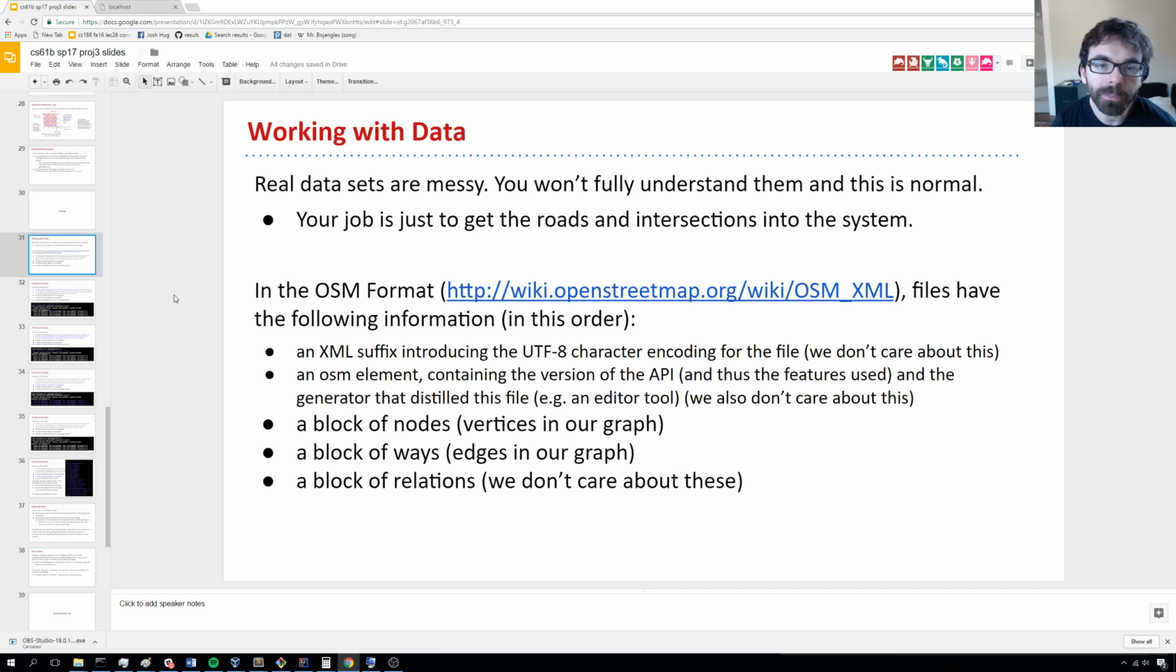So I'll start by saying that this part of the project is going to feel a little messy and weird because we're working with a real data set. And when working with real data, things are often strange. In particular, we're going to be working with a data set from the OpenStreetMap project that basically has all the information you might need from a street map other than just the pictures.